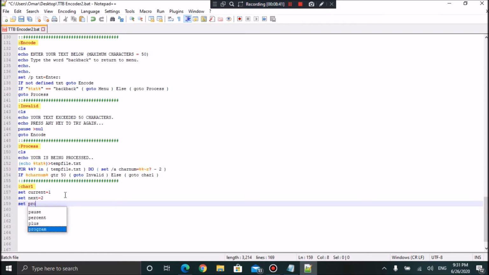I'm gonna set next, which represents the next character if available, and in this case it's gonna be 2. And I'm gonna set process equals, and then I'm gonna put a percent here and then type txt, and then a colon and this curly thing, and then 0,1. This means the batch file will ignore 0 characters and take 1 character from this variable, in other words, it's only going to take the first character of your text. Alright, and we'll store this character in a variable called process.